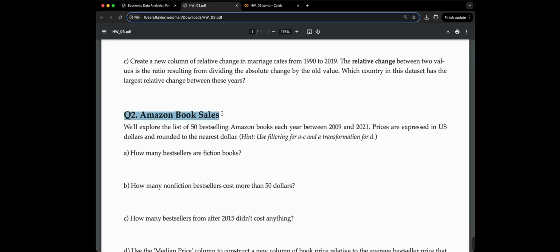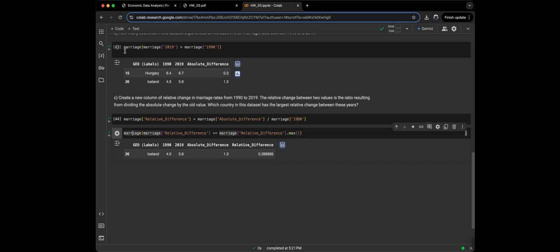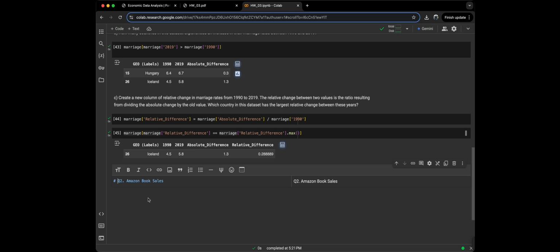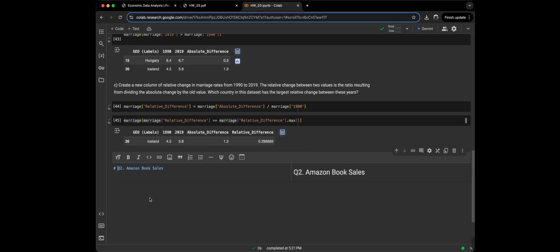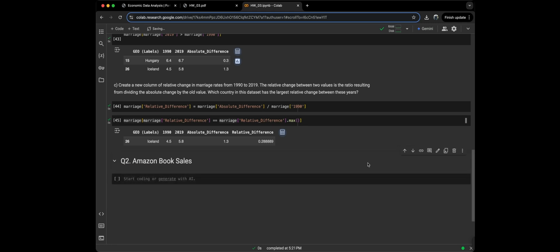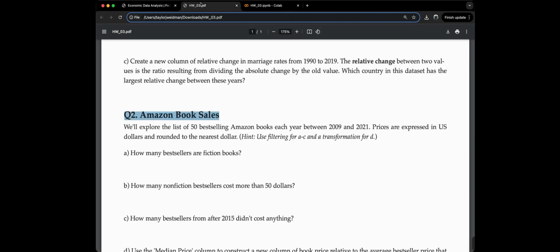We have our second question, which is about Amazon books. And so I'm just going to, again, enter this. If we use one hashtag, this is in a text block, which means it's not a comment. It's actually just what we call a markdown text cell. So one hashtag here just means that it's going to be a header. So it's going to be in big bold text.